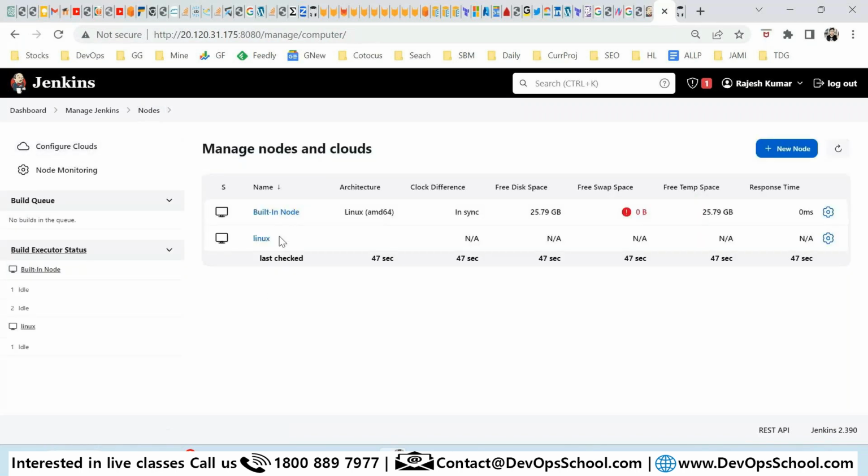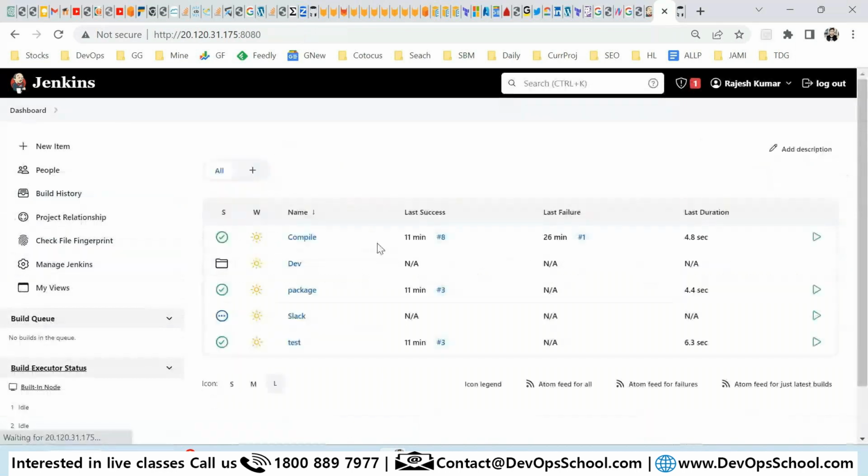nodes. So like that you can add more nodes, containers also you can run, cloud also you can add. Lots of processes are there. Now the question is, how do we assign this job to this node? So for that, go to the job, Jenkins, and here create a job to node.